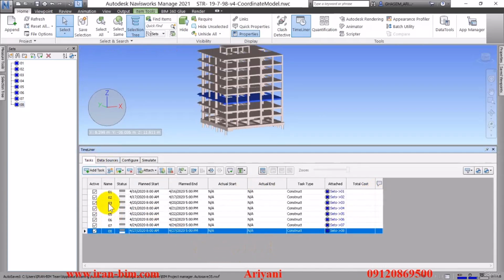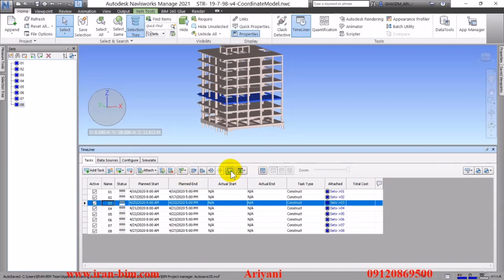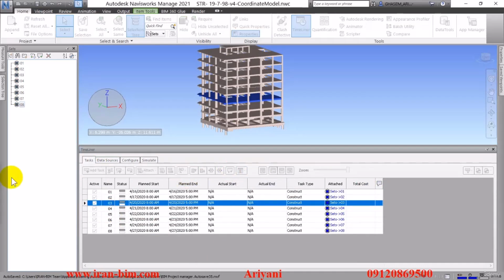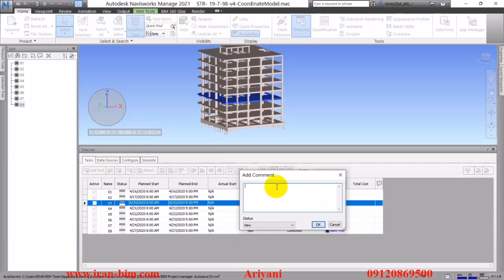For each of the sets we can add a comment as well. For example, I can select the 03 set and then open up the add comment window, and for the comment itself I can write in the requirements for this set is the previous set.